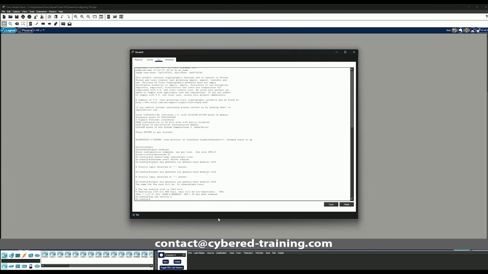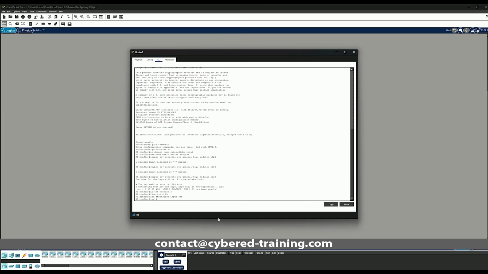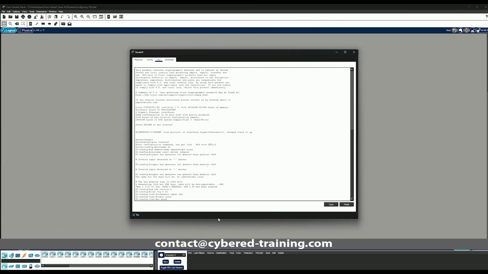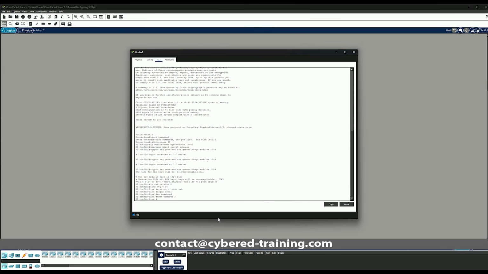Now we're going to restrict VTY lines to SSH only with line VTY 0 15 and transport input SSH. This disables Telnet access. Now configure local authentication with login local and no password. Configure idle timeout with exec-timeout 2. This disconnects idle sessions after 2 minutes.